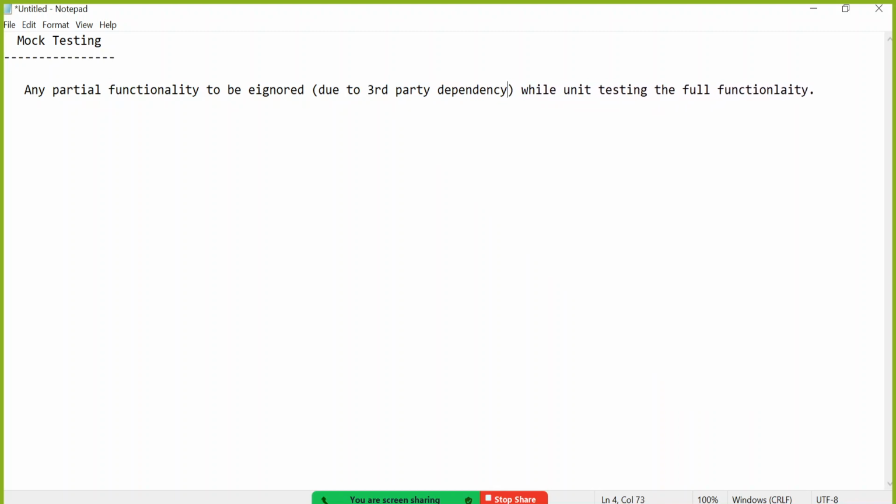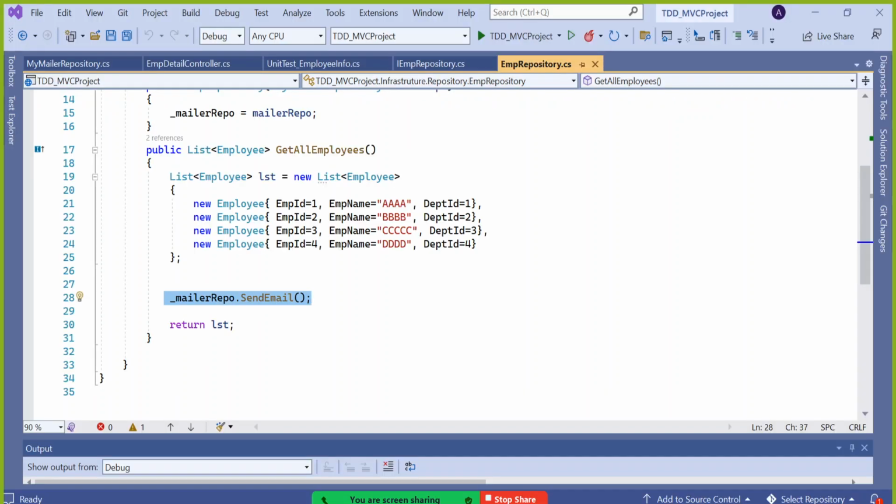Clear? So my full functionality is failing because my partial functionality, Google email, is failing, and I don't have any clue. I cannot go to the Google server and fix this issue. Then why should my whole test plan fail? I don't want this failure. Then we'll go for mock testing.